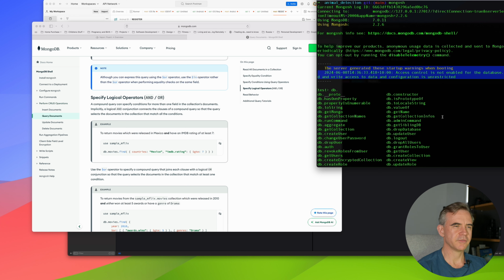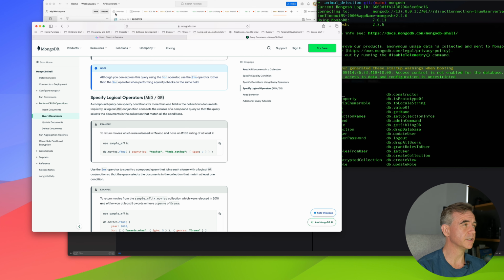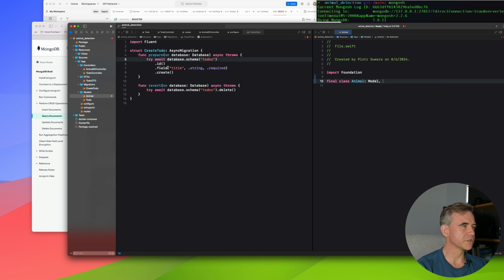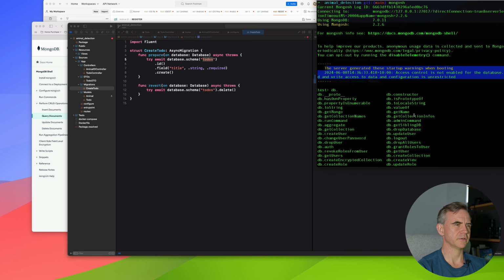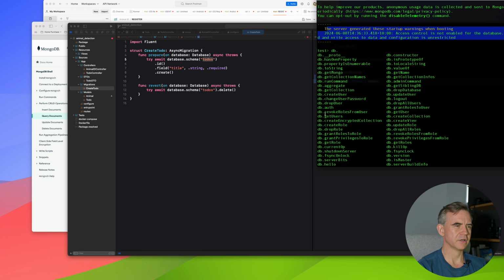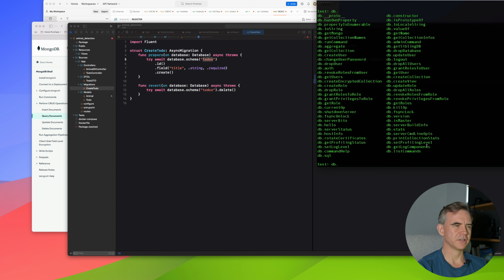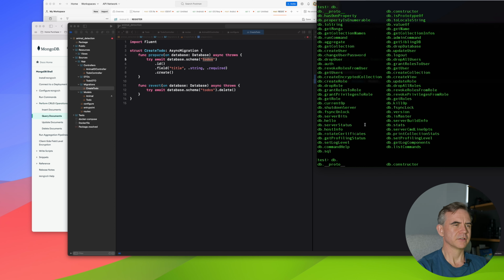Get collection info's admin command. Create collection. Get collection. So this one was create to do, right? So we have here get collection schema, database.schema, to do's, get collection schema, to do's. Does it have a schema? It's not even in alphabetical order. Why not? Get collection to do's.